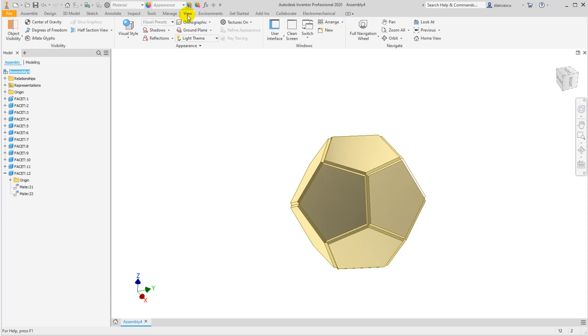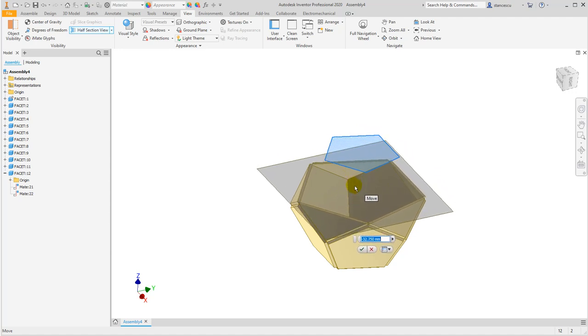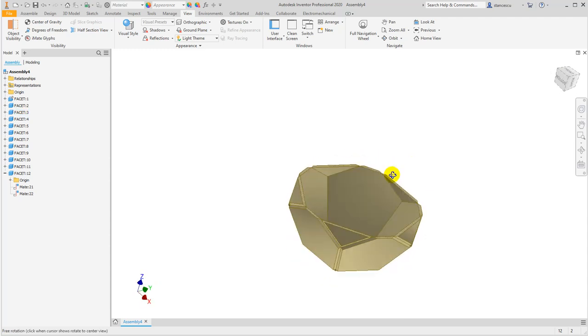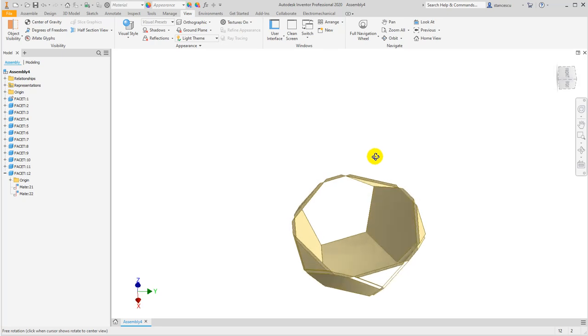Now I'll show you something new. I have here the view ribbon, and I choose half section view. From here you have to select one plane, any one, for instance this one, and then go to the object to see inside. Let's say this is the position. You see, this is what you can see inside if you take out the other part. To remove this, end section view is the solution.